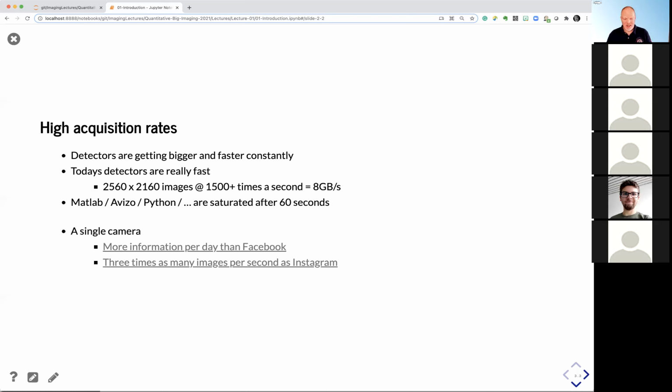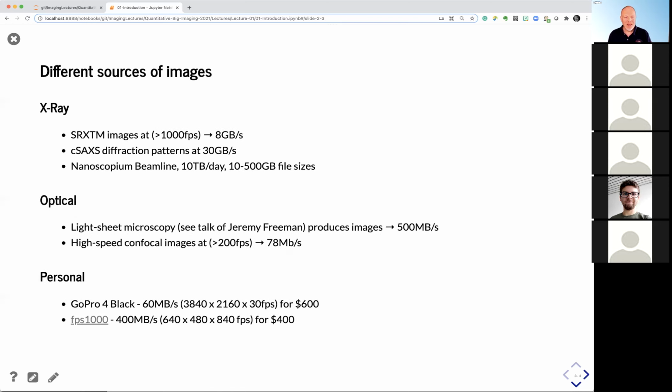Facebook and Instagram have big staffs working with this, and you are alone. So it's a hard situation. Then we have different sources of images, depending on what kind of experiment you're doing.